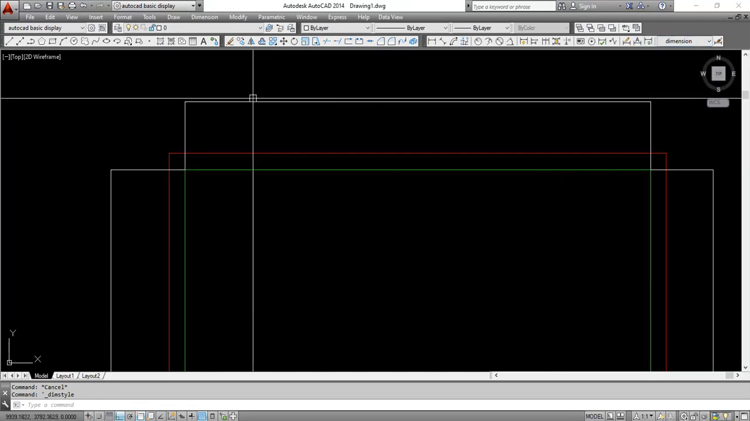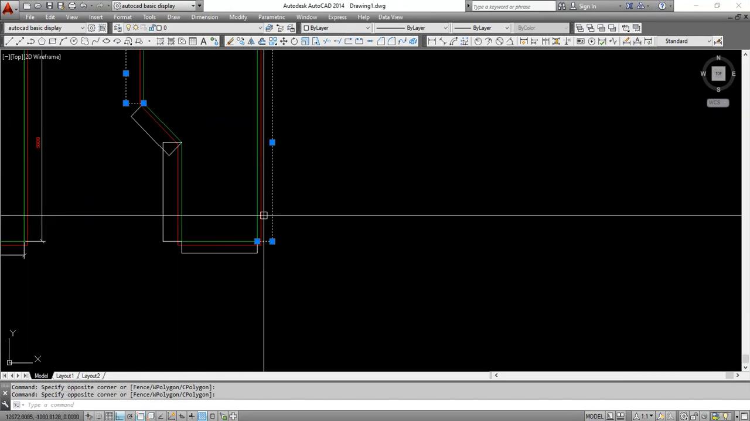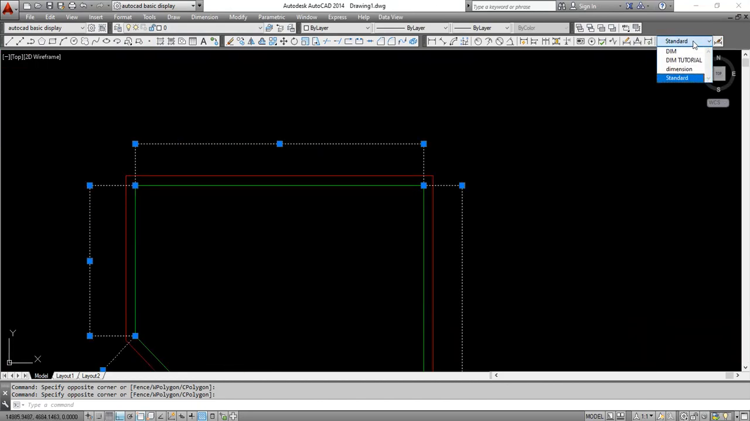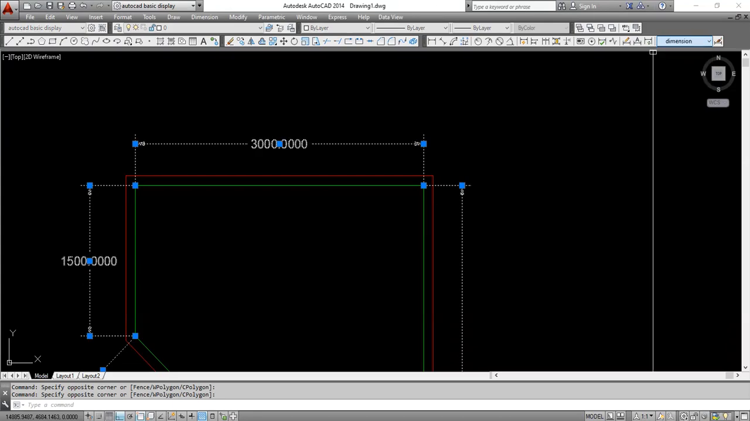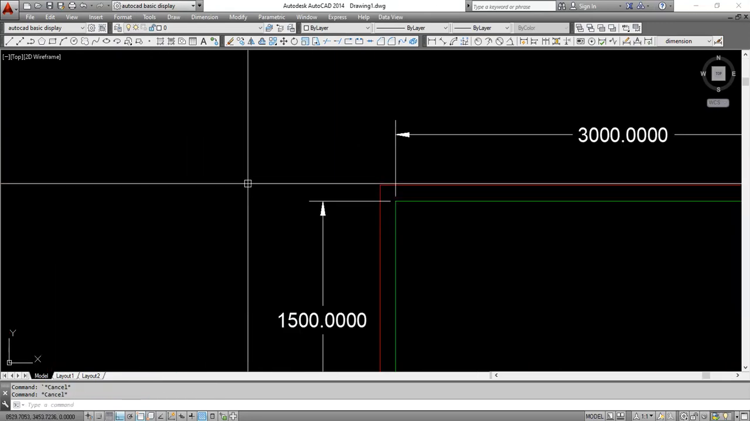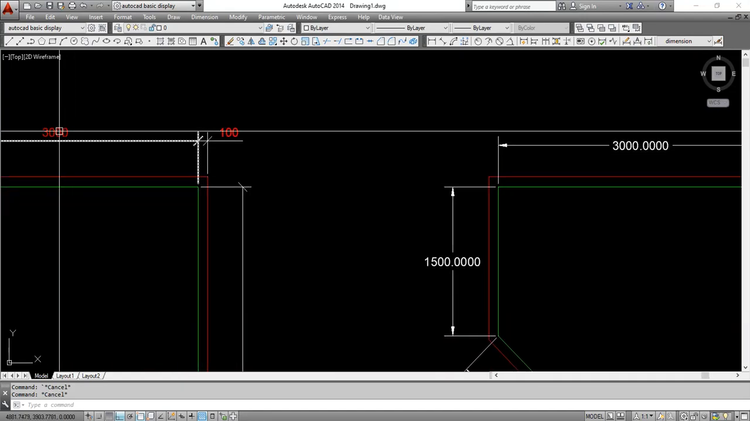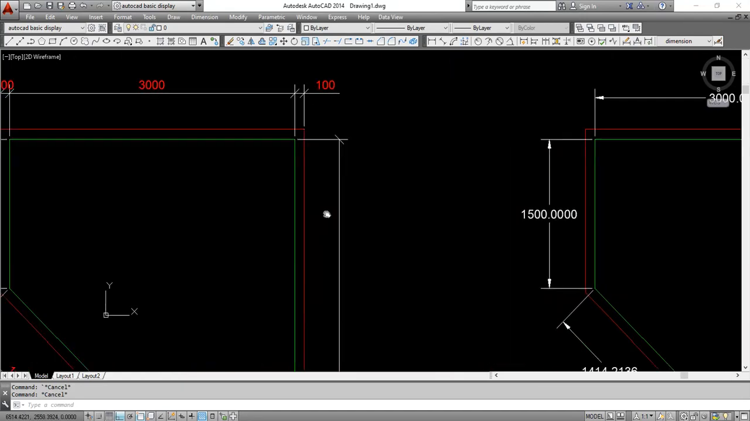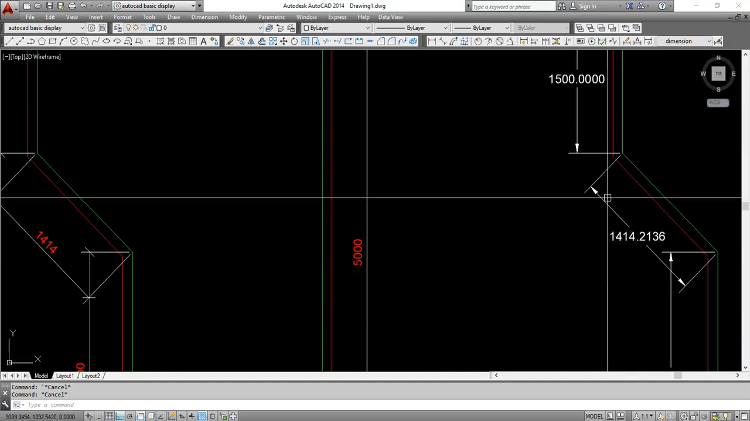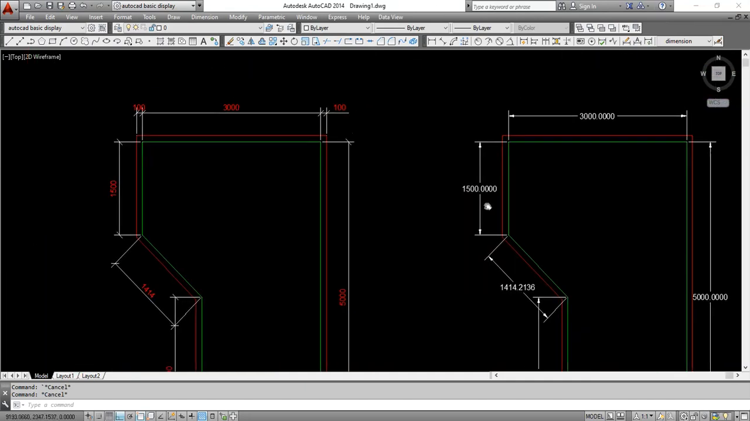You have to select first the dimension of the standard before applying the dimension style. You'll just open this pull down menu, then select the dimension style that you made. Pick. See, now it appears. Now the question is, this one, there's no point. This 1500, it's aligned to this line. Even the inclined one here, it's aligned to this. So how did I make it?